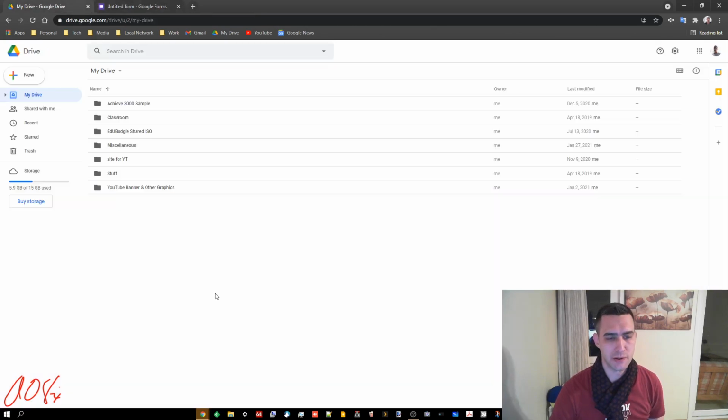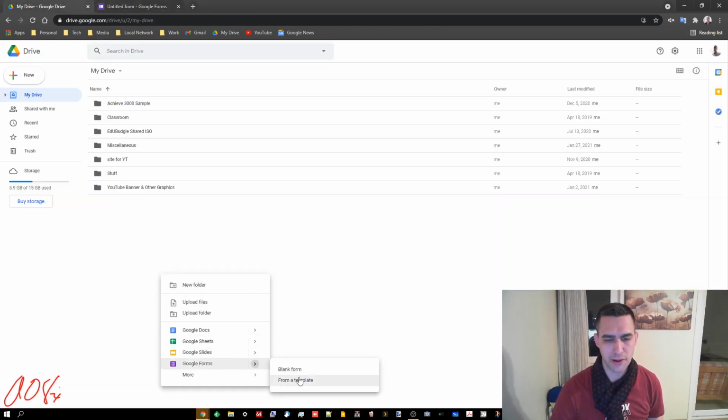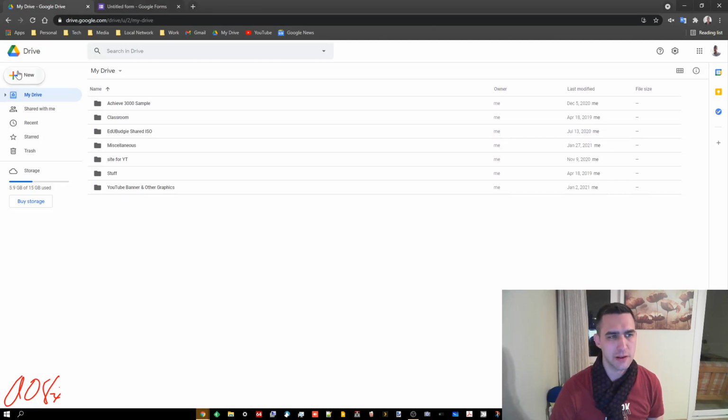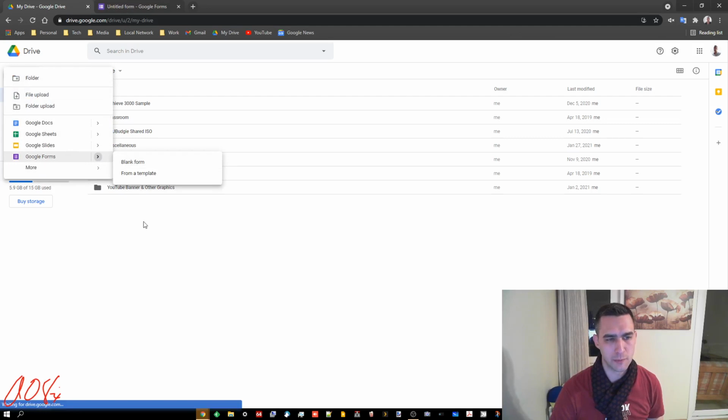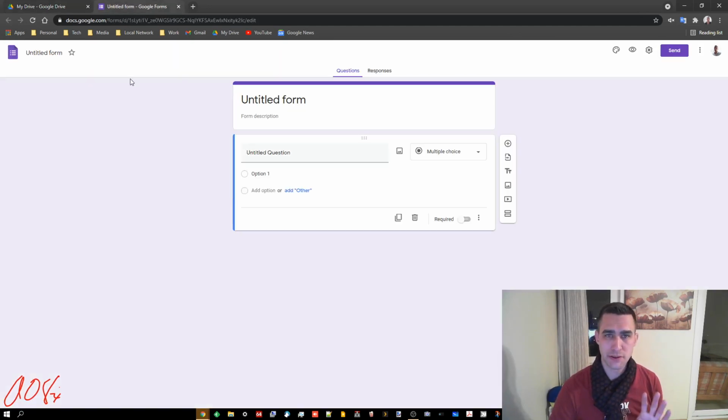If you didn't notice, I just right-clicked and chose form. You can come over here and do blank or from a template if you have templates. You can also come up here and click new form, blank form, or from a template. The first thing you ought to do is name it.